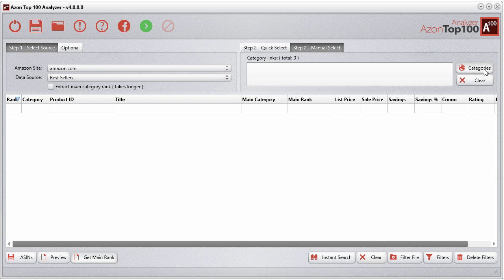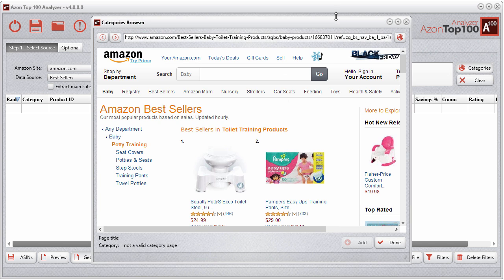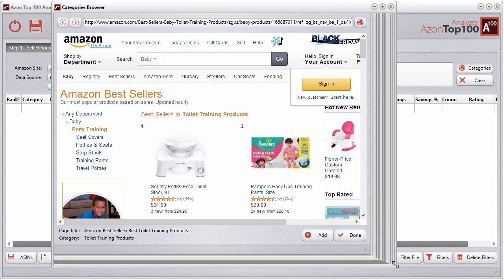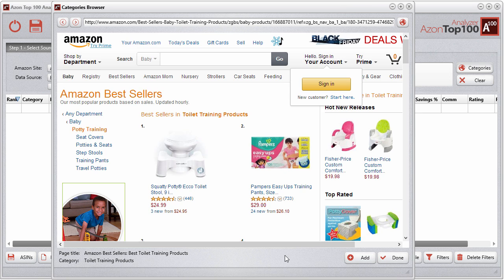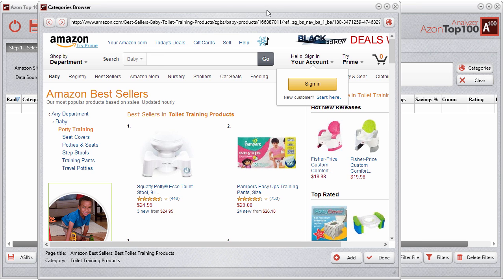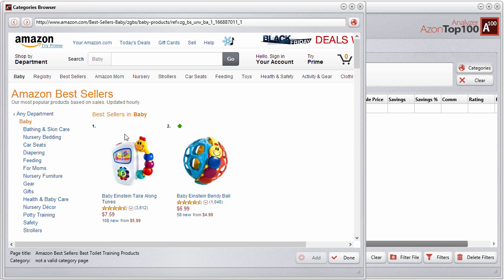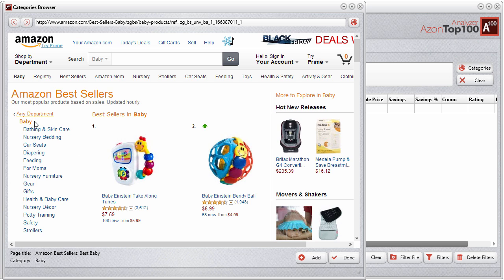So click the categories button here, and it brings up a built-in web browser, just like in earlier versions. But in the earlier versions, you were only able to add one category at a time. Now we've added the ability to do multiple categories. So let's take a look. Let's say we're still in the babies category. You'll see on the left-hand side here, this is where all the categories are.